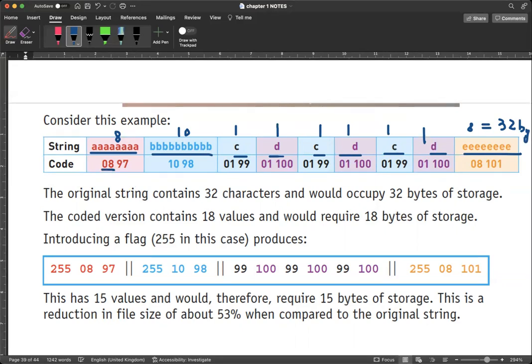8 is the number and 97 is the decimal value of the ASCII code for A. You have to remember it now, okay? Then 10, 98, 1 for 99, C, 1 for 100, 1 again 99, 1 again 100, 1 again 99, 1 again 100, 8 for 1. Is that okay? Can you count the number of bytes down there? 18, yes, 18.